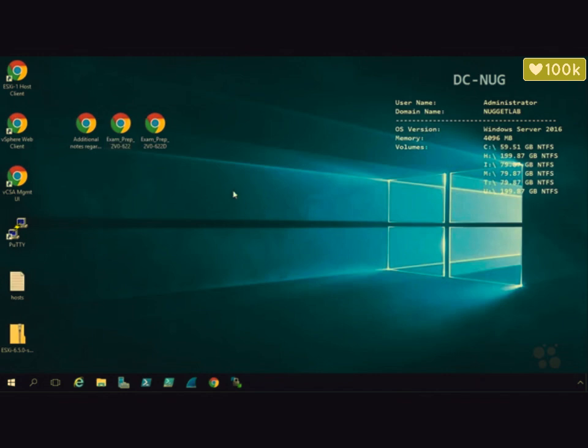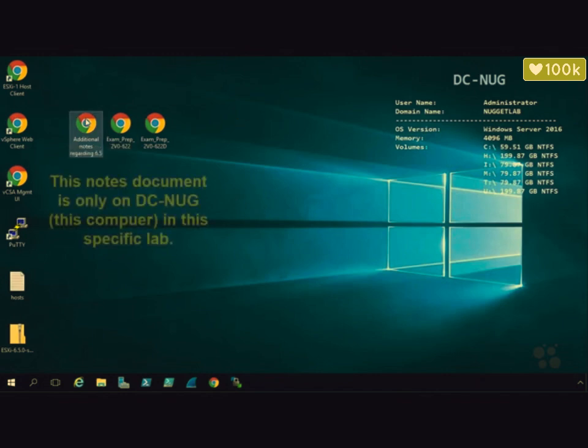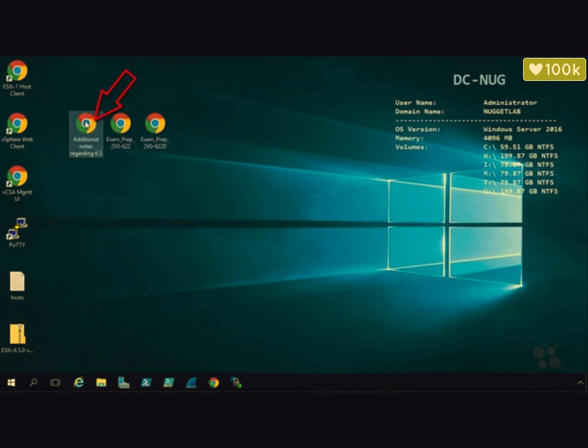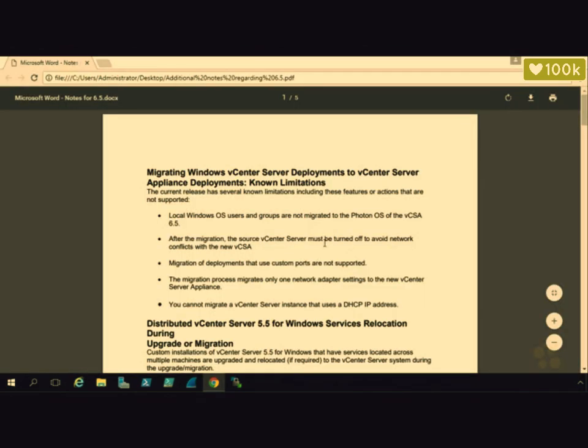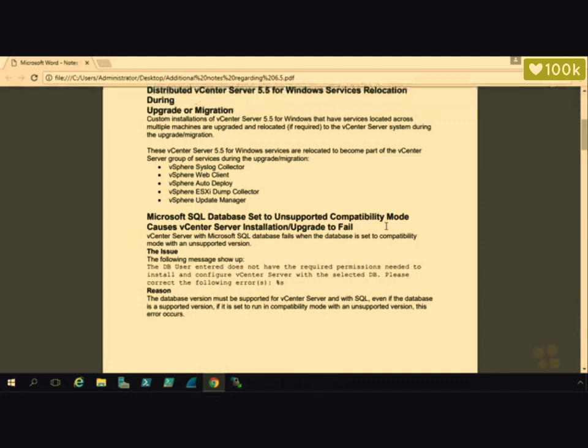And I want to share with you one other document regarding additional notes regarding 6.5. And it's right here on the desktop of DCNUG if you want to look at it here in the lab. So if we open up the additional notes regarding 6.5, it's also a PDF. It's going to open it here in a browser for us. It's only 5 pages long, and what I recommend and encourage you to do if you're pursuing certification is just peruse these, take a few minutes someday, read through them. And if you want to learn more information about those, you can go ahead and simply use the online docs or the PDF docs, all from VMware.com.